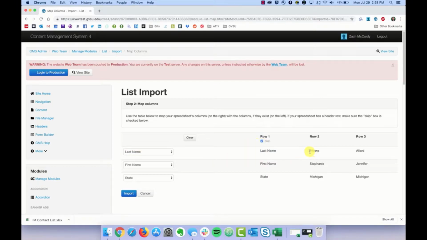Now I can look here and I can tell that these in fact are the last names. The second column here is for first name, and I can see those are in fact the first names as well. If for whatever reason they are mixed up, you can click on this drop down here and you can select the other option that it's supposed to be. You could also click on Ignore, or you can add a new column.